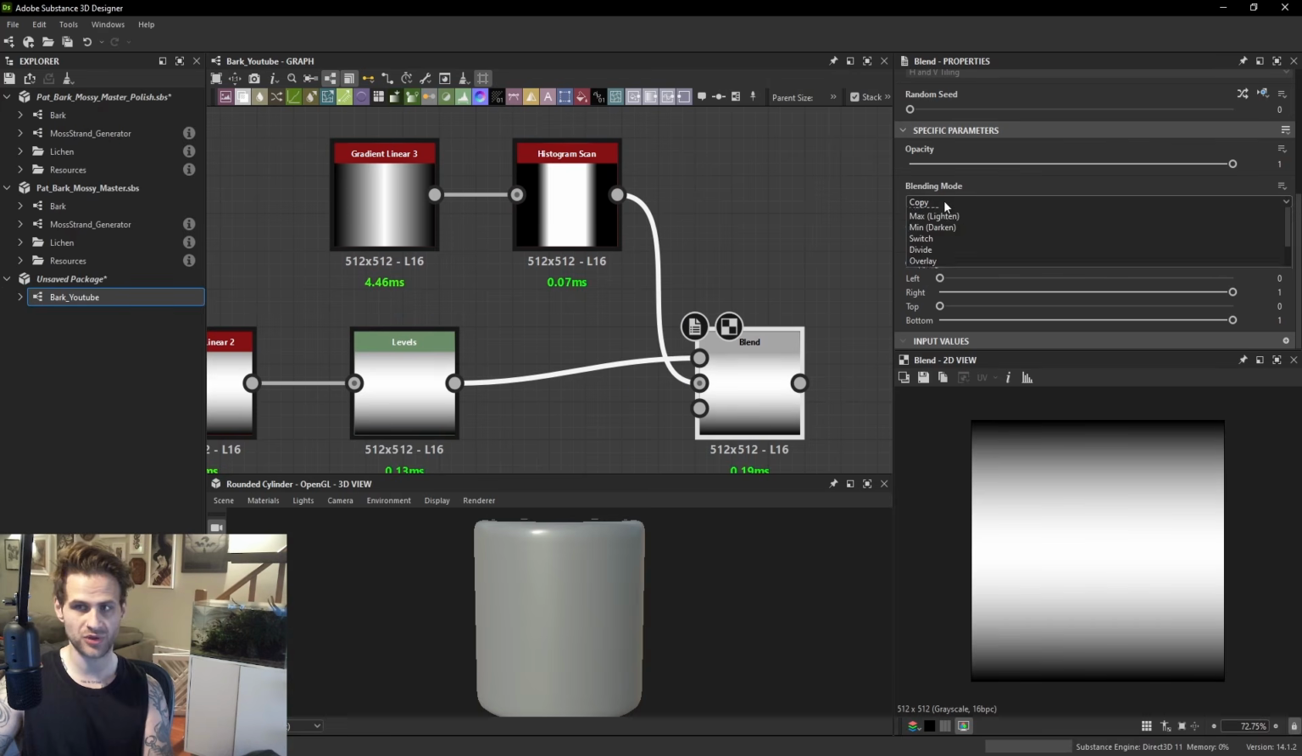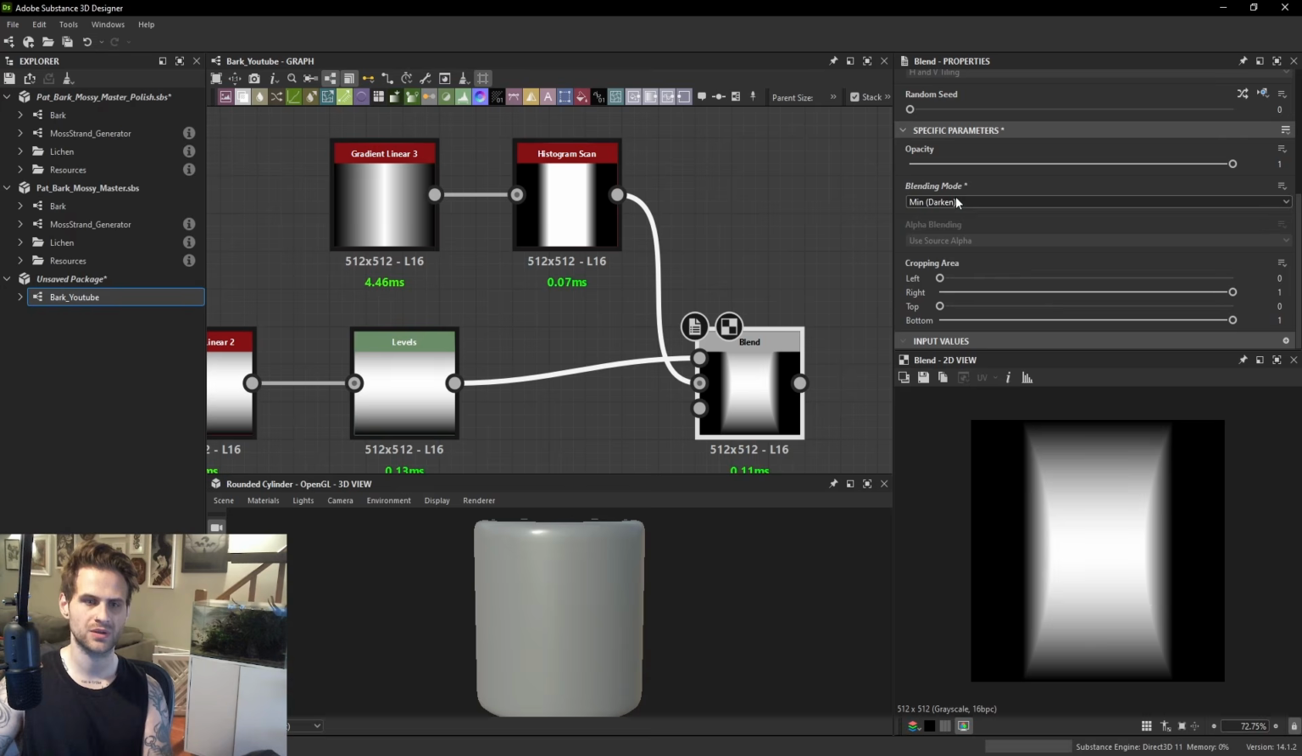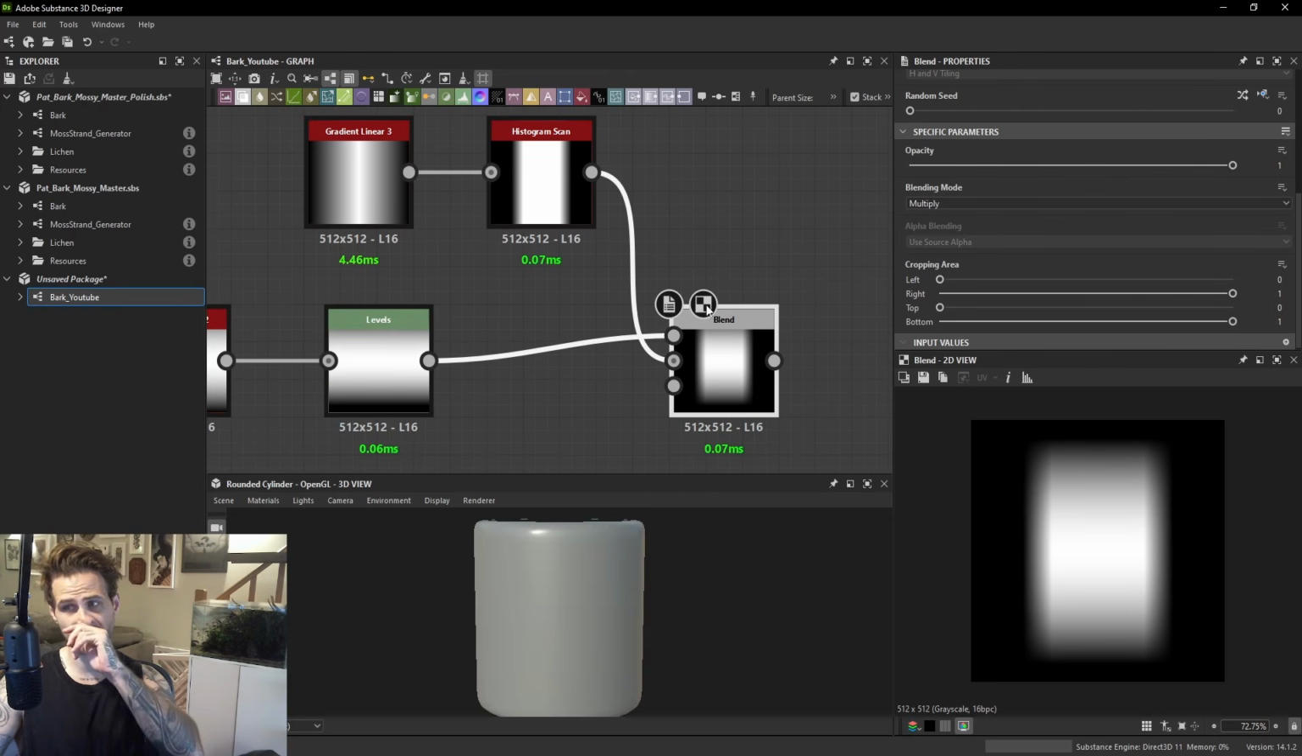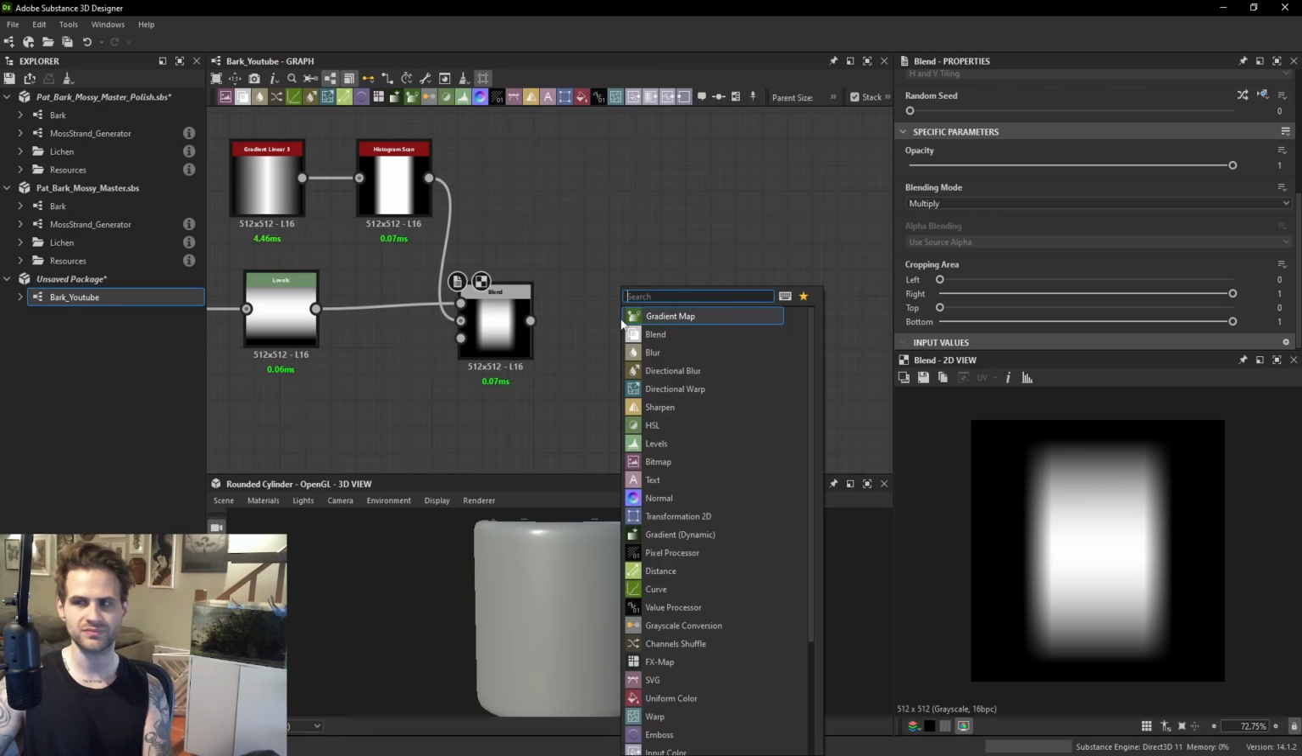Not that it matters, I'm about to multiply these, so it doesn't matter a ton. I might actually min them. I like having that slice better. Multiply would probably work too. But this is the most simple version I can make of that initial bark shape we're going to scatter around. We're going to do some stuff to it too.